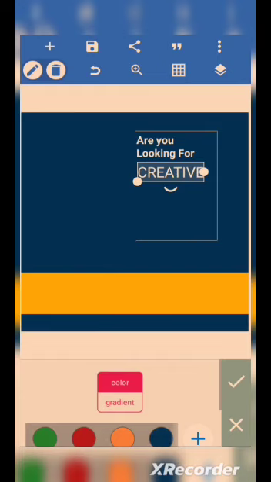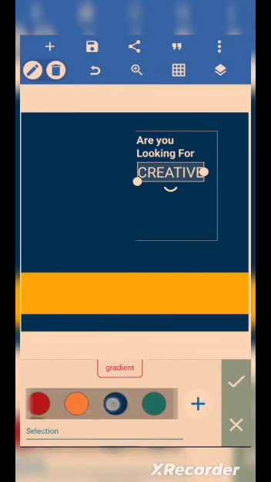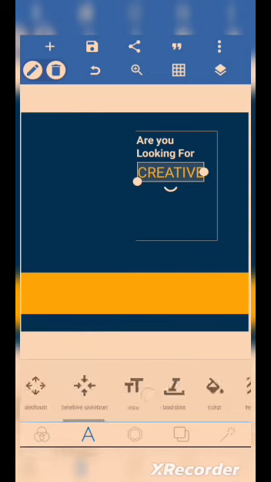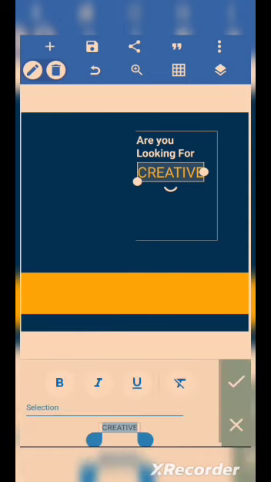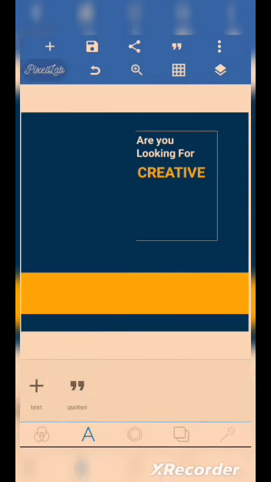Then we change the color. We pick the color yellow that we used here. Pick this. Okay. Then let's make it more bolder. Can you see that now? Then let's write graphic designer.